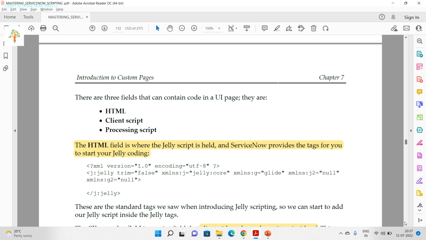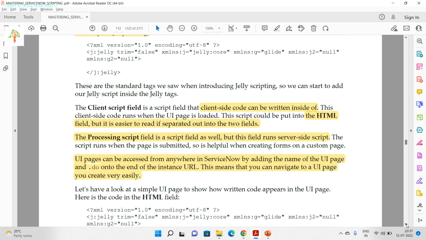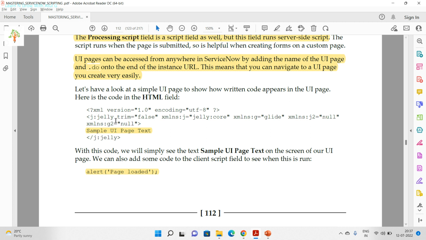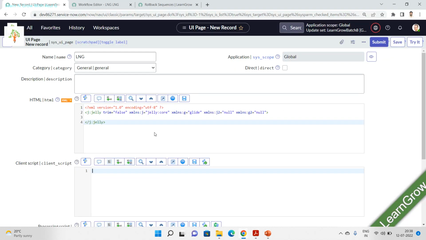Okay. So now if I scroll down here, this is what the client side does. It will run when the UI page is loaded. It will show what the code mentions, the HTML, and finally make it the page for me. So like this sample UI page. Let me copy this part. In our XML code, I just want to show this message. Sample UI page.